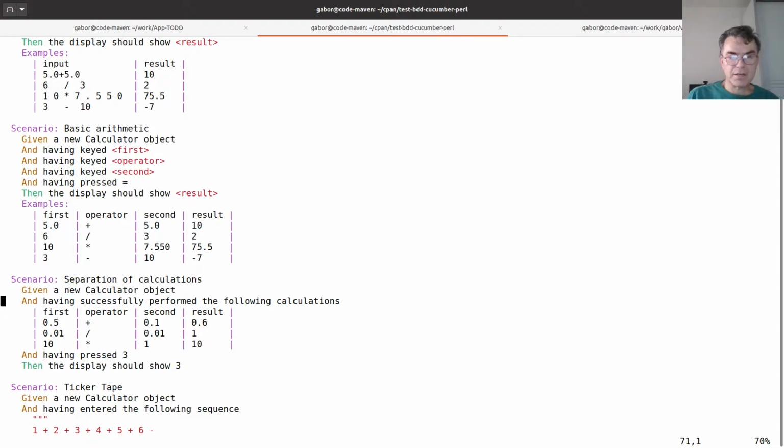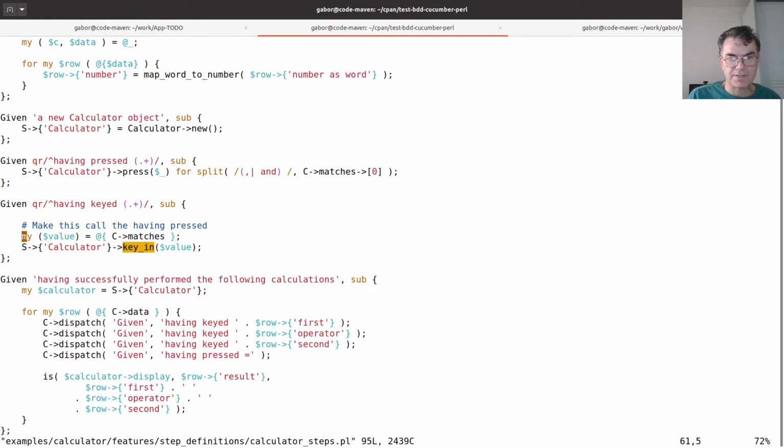Okay, now that's gonna be interesting. I have no idea what this is. Having successfully, what is this, having successfully? Having successfully performed the following calculations. Okay, so what does this do? It gets the calculator object. It's just, I guess, so we won't have to use the calculator all the time.